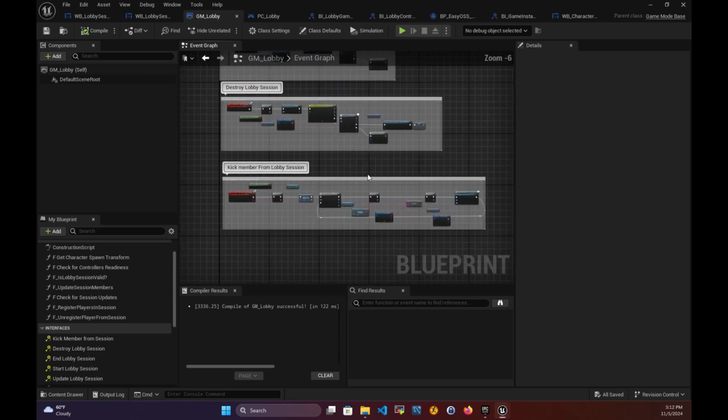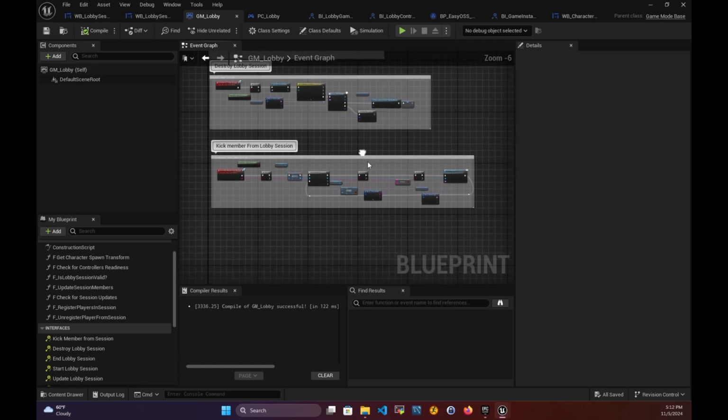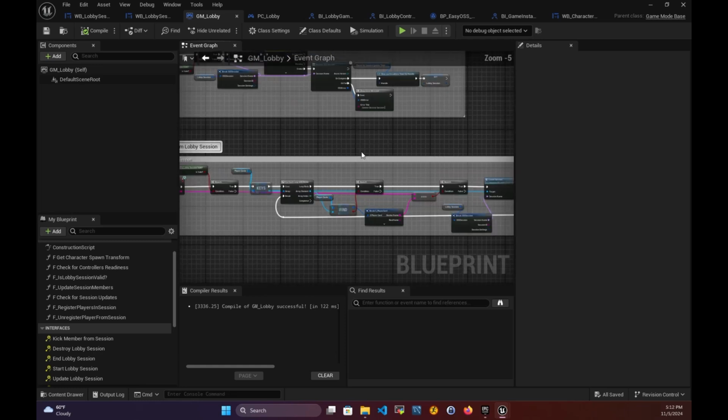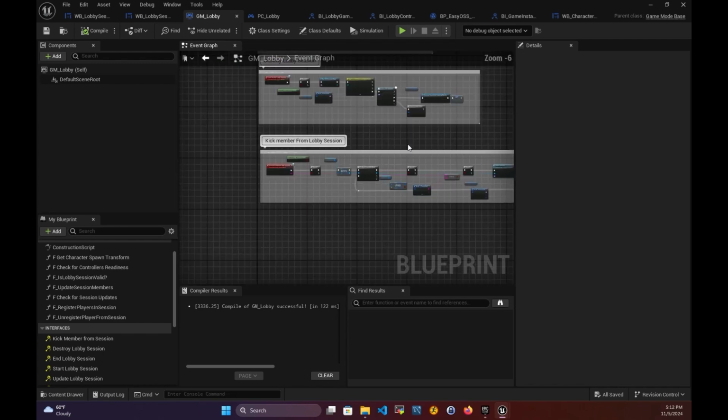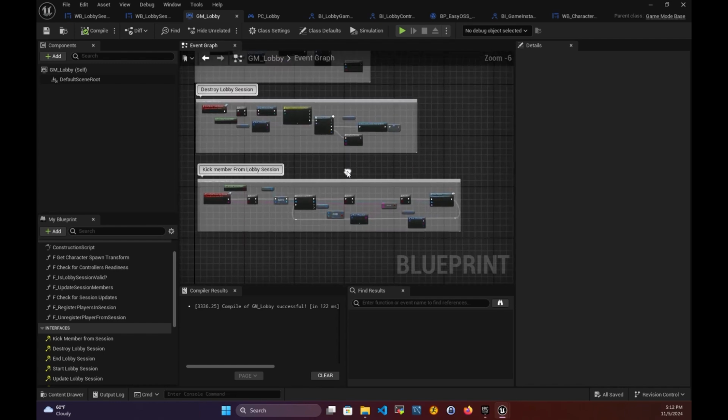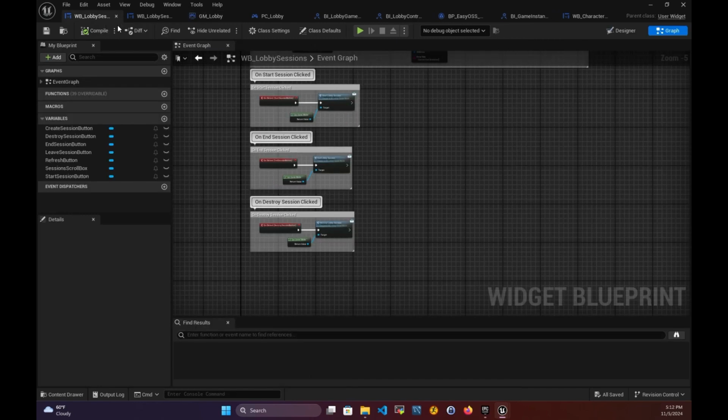In the previous video, we implemented the functionality to kick players from the host. Today, we offer each lobby client the possibility to leave the session. In the previous video, we already implemented the leave session process in the player controller. So today's work will not be too complicated. We will use this functionality.